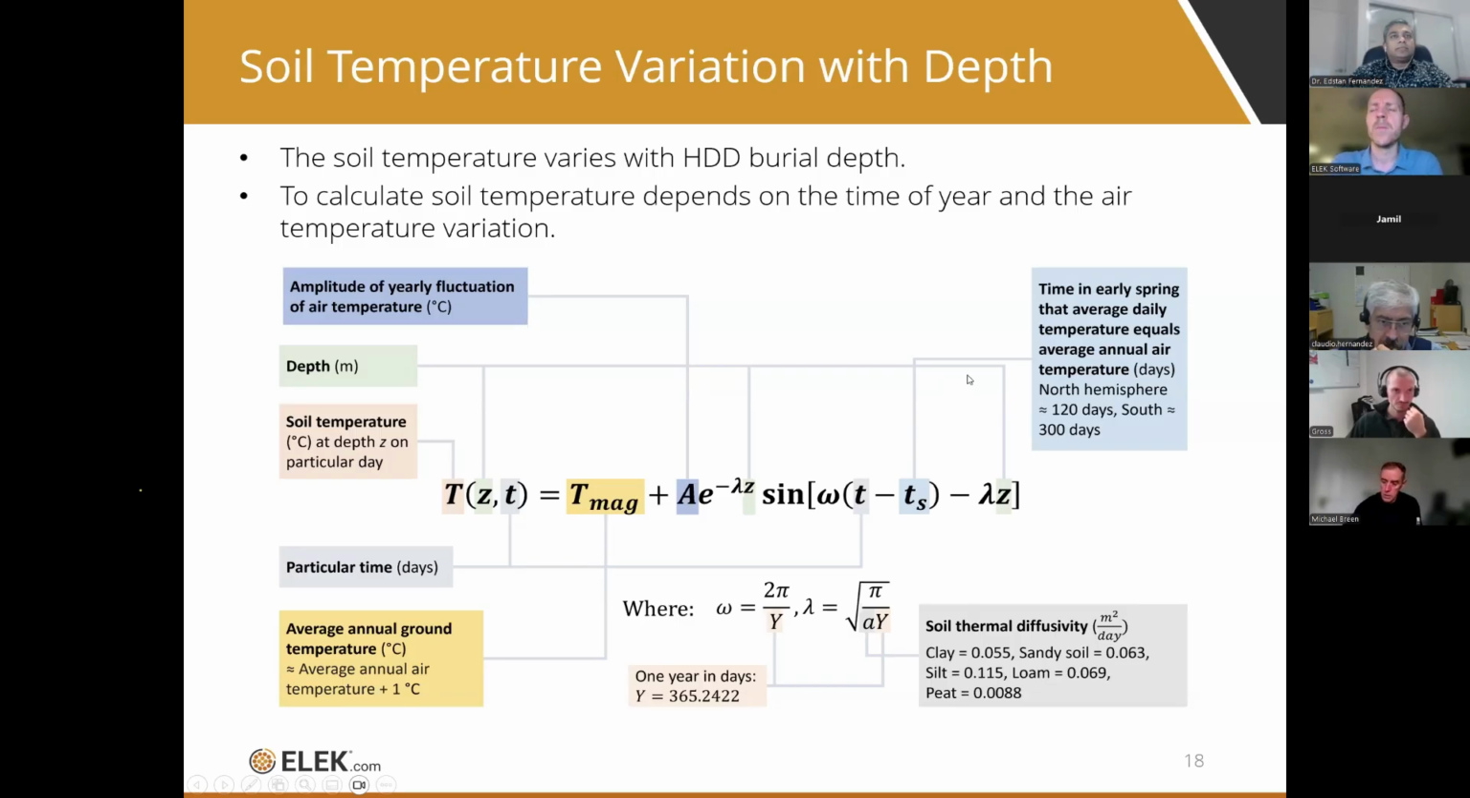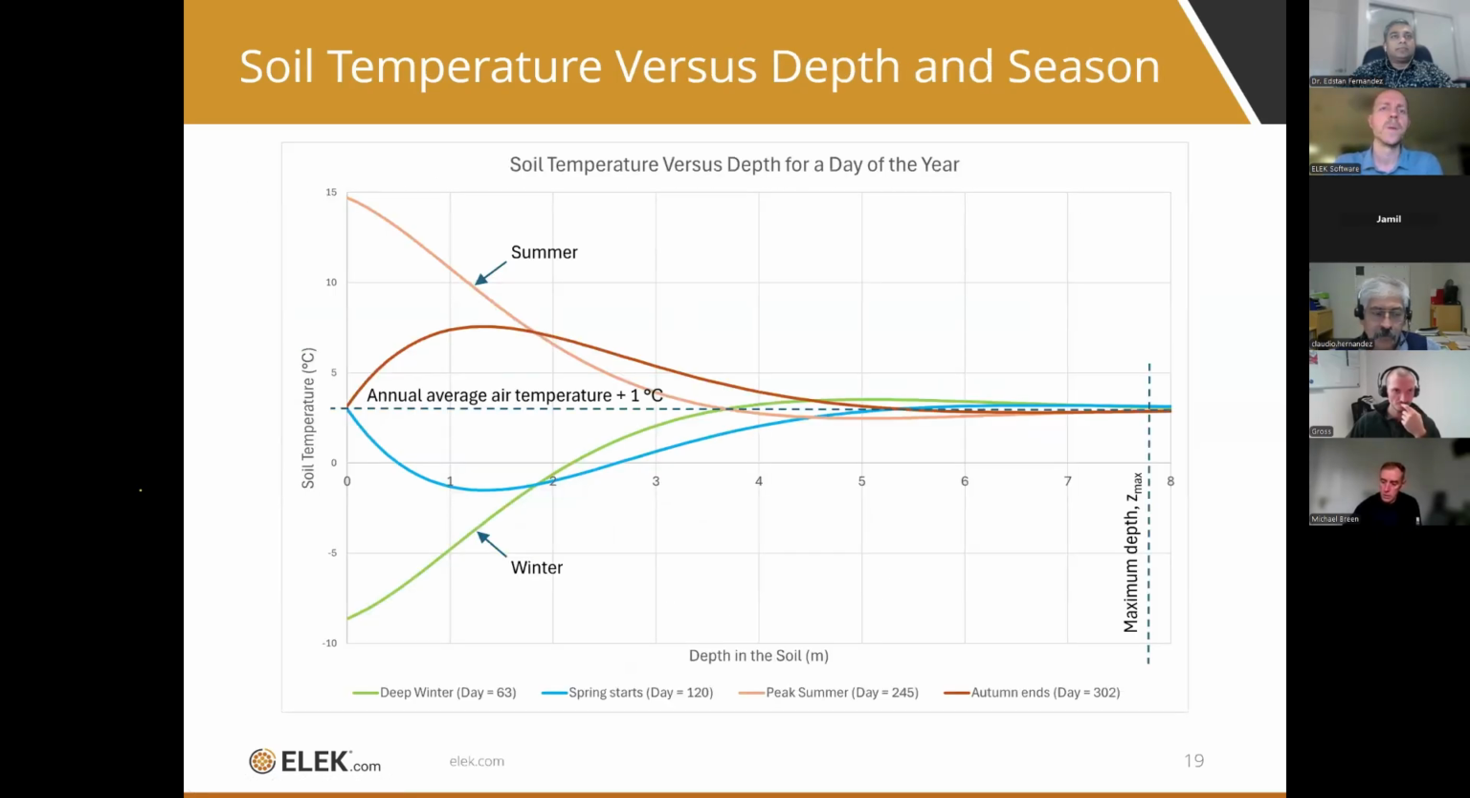So let's examine that. Here is a plot of soil temperature with depth. If you look at the summer curve or the winter curve, I think this is a cold climate. You can see quite a variation at shallow depth on the left-hand side. You'll see that there are large swings in soil temperature with the seasons. It could be quite warm, or it can even freeze. But HDD installations are usually very deep.